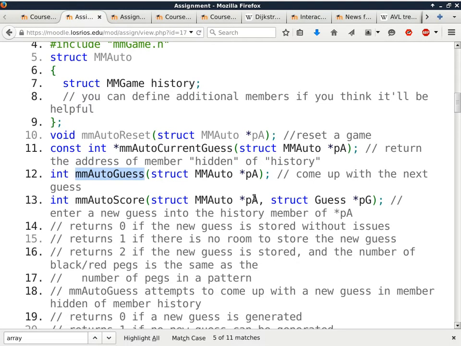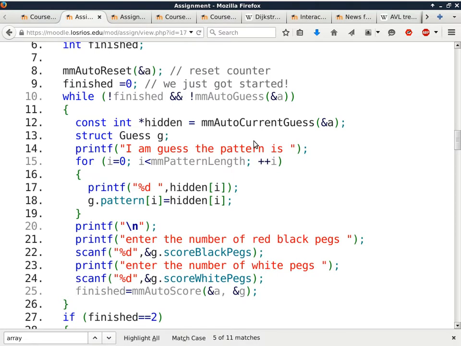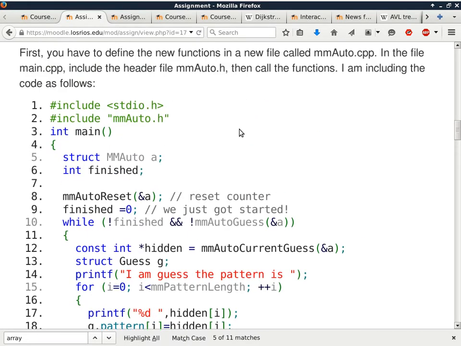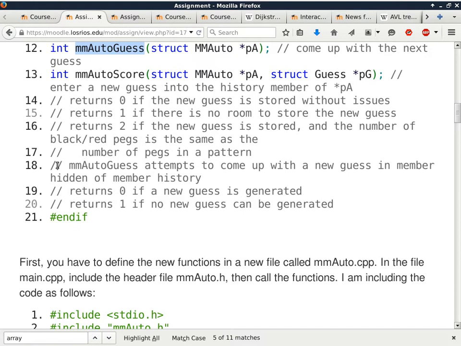Are we going to return 0 when we're able to generate a guess, and return something else otherwise? Yes, it is described here. The convention related to AutoGuess is already described here. AutoGuess is the one that tries to come up with an actual pattern as the next guess. If you can find an actual new guess, it's supposed to return 0. If for some reason it cannot generate a new pattern that meets all the requirements of all the previous guesses, then you have to return a 1 to indicate, I cannot come up with a new guess anymore because of some inconsistent scoring.